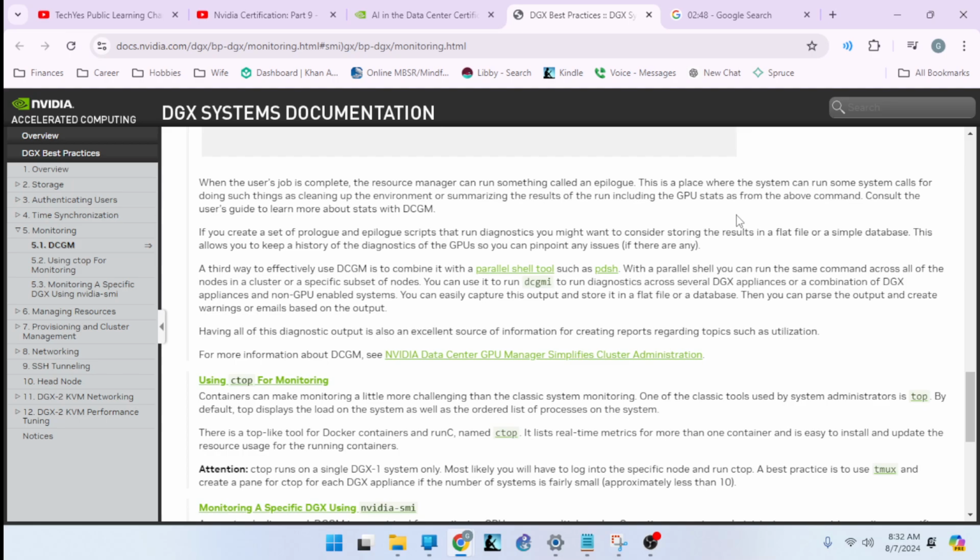You can easily capture this output and store it in a flat file or database. Then you can parse the output and create warnings or emails based on the output. Having all of this diagnostic output is also an excellent source of information for creating reports regarding such topics as utilization. For more information about DCGM, we can read beyond just the overview. But this is it, the overview.